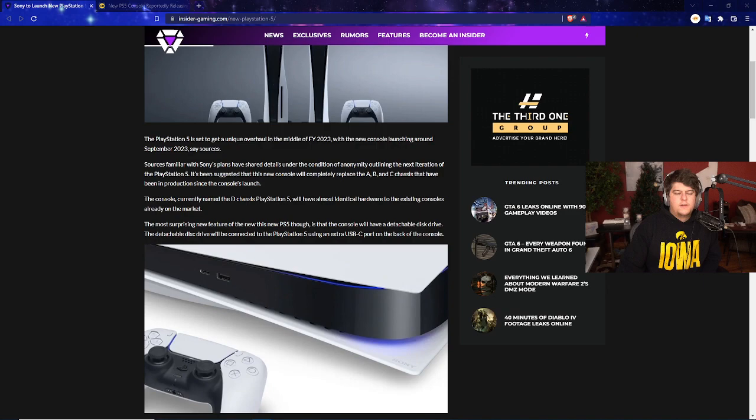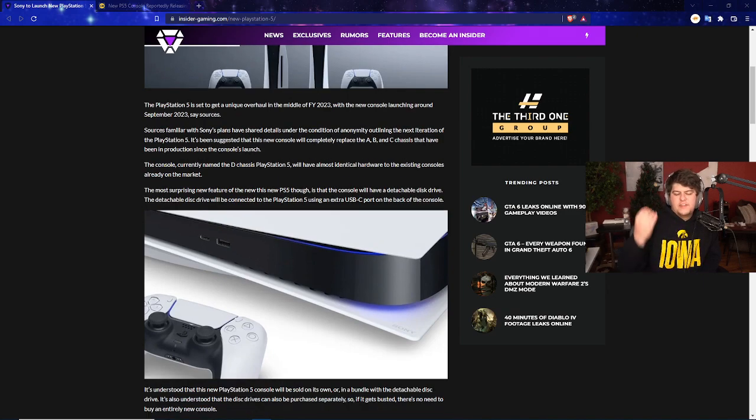So the console, which is what people are assuming is currently the D chassis, so like the fourth iteration of the PlayStation 5, will be having almost identical hardware to the existing consoles already on the market. So that's a big reason why you don't have to stress too much. There's already been three variations, and it's essentially the same playthrough, besides maybe a 1 to 2 degree internal temperature change, if even that.